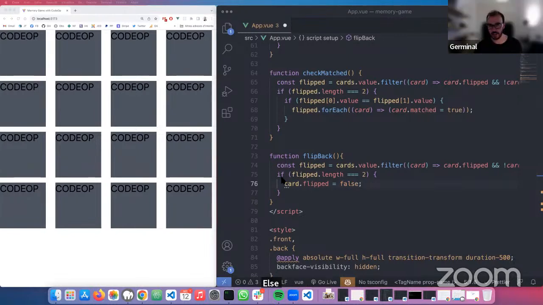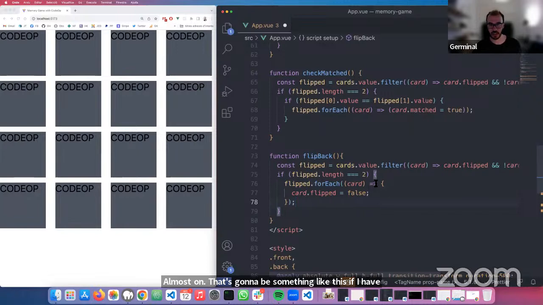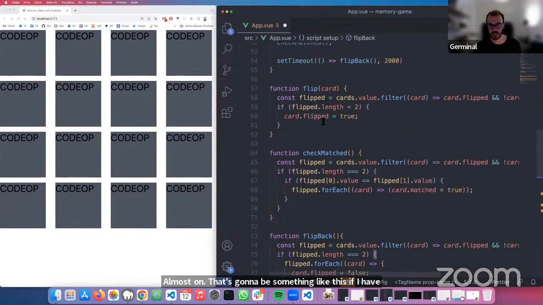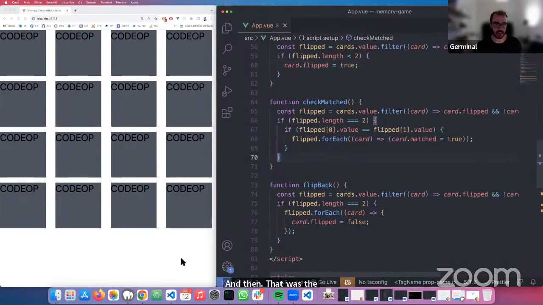Right, almost done. That's going to be something like this. If I have this, then the flip card is going to be like that. And then that was the flip card. I think this kind of makes sense. I'm just going to try it one time. Okay, let's see if the game works.